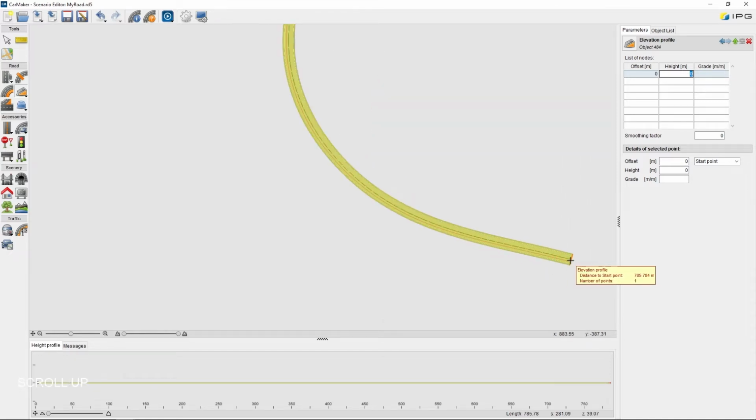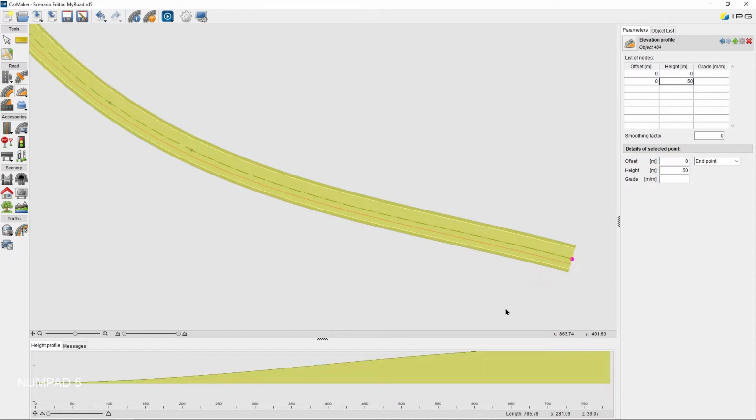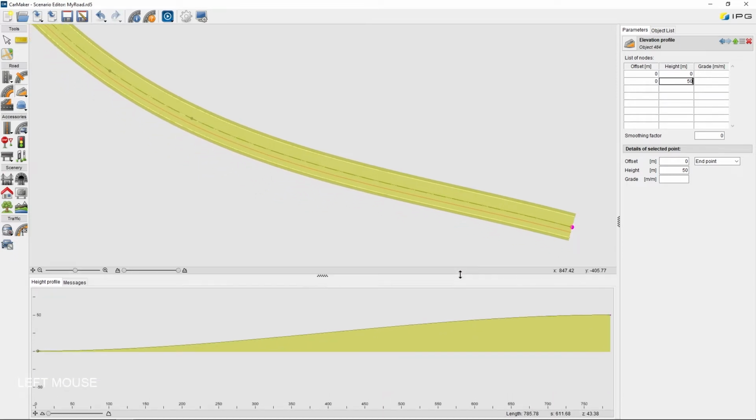and I want to specify another height value right at the end of the link. So I can set an offset value of 0 to the end point. Offset 0 to end point, and the height at the end point should be 50 meters. And we can observe in this bottom section how the height profile of the link looks.